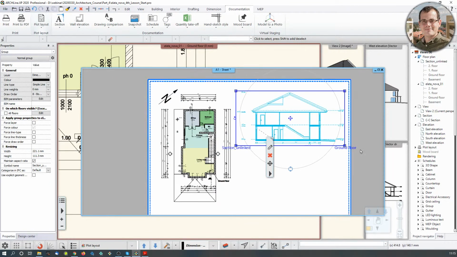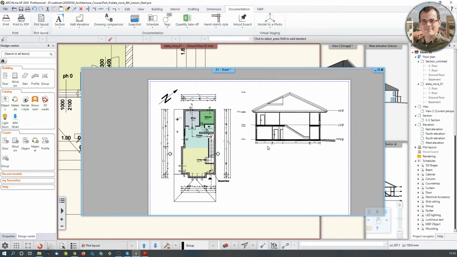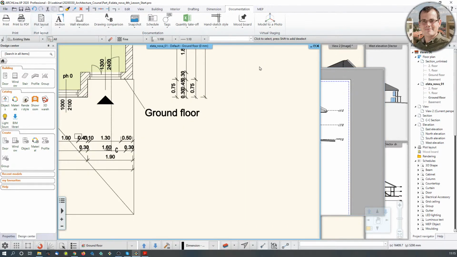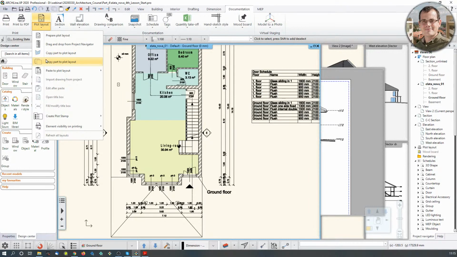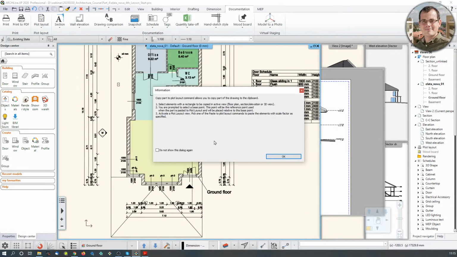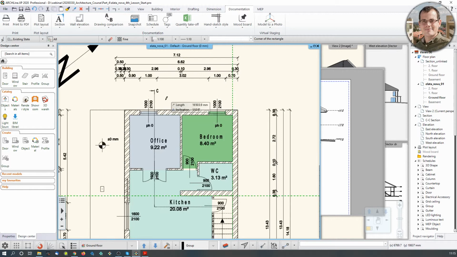So now I have again another drawing. So this is one of the drawings I have compiled from here, and this is the floor plan. What happens if I don't want to have the whole drawing but only one part of the drawing? For that we have a dedicated tool, and that is under the plot layout menu, which is called copy part to plot layout. It tells you how it works, and then I just have to select the part I'm interested in. Let's say this part would be the one I want to copy onto the layout, just like this.